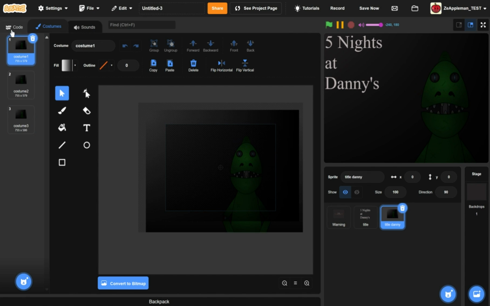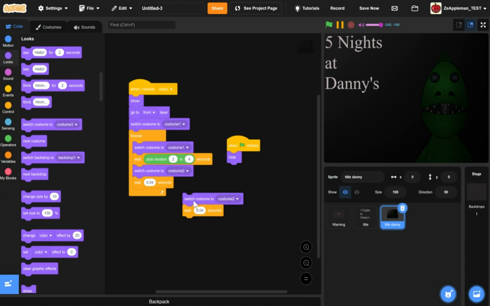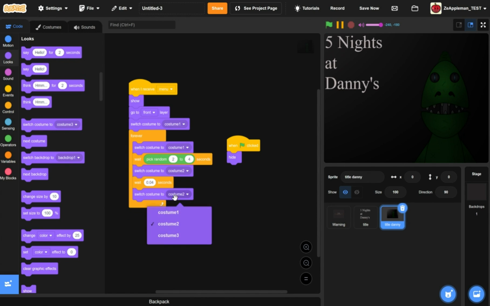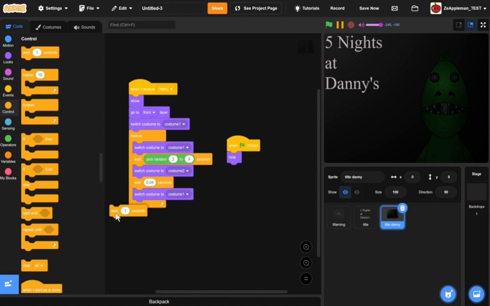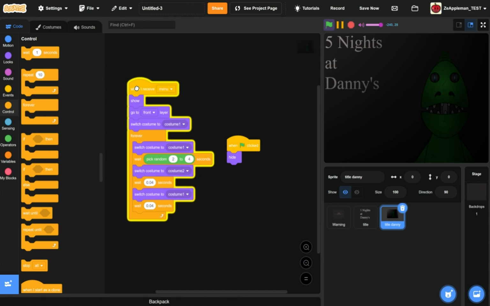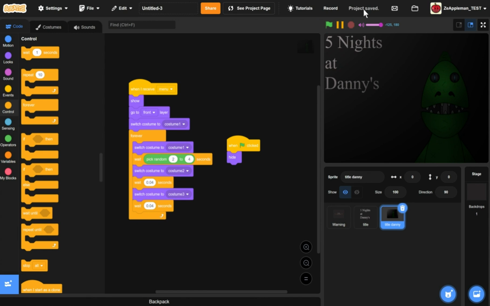There we go. Okay. And we're just going to switch costume to costume 3. Wait 0.04 seconds. Now, should do like a little... Oh, wait. Costume 3. Now it should work. Yeah, there we go. That looks a little bit better. Okay. Now, we're going to add static. So I'm just going to find some static real quick. Okay, perfect. I have some static.